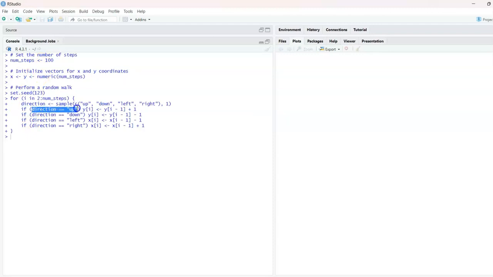If direction is equal to up, then at that point of time I am just updating my y coordinate with an increment of 1. That means any time it is going in a positive direction, it is incrementing by 1. And any time it's going in a negative direction, it is decremented by 1. So right now I am taking the if condition. If it's going up, I am just incrementing the y coordinate, that is y of i equal to y of i minus 1 plus 1.